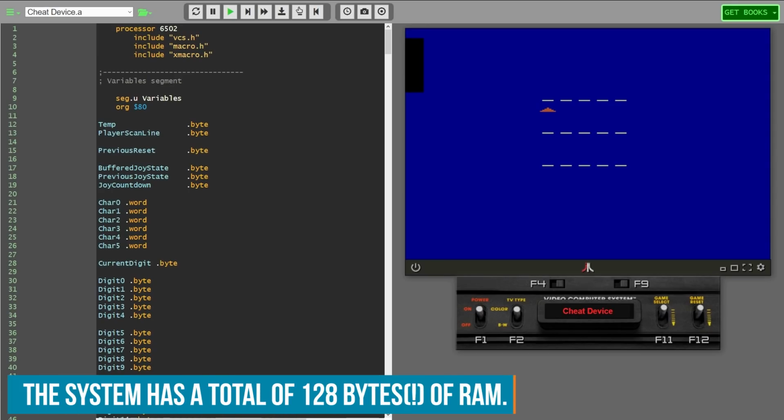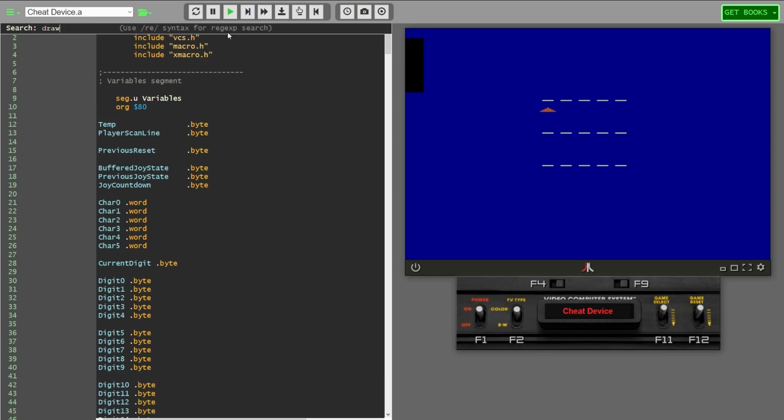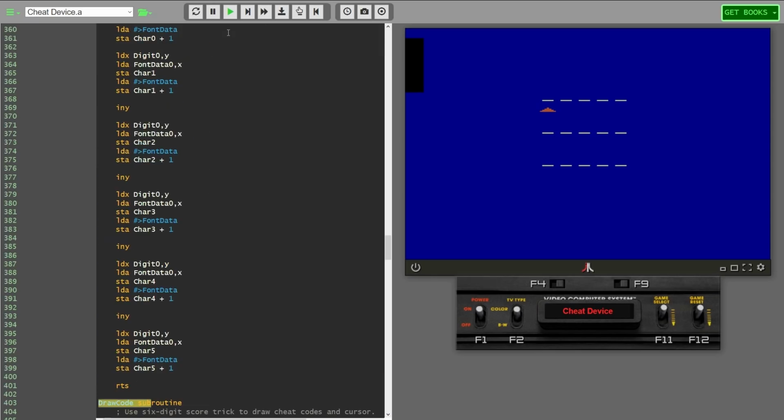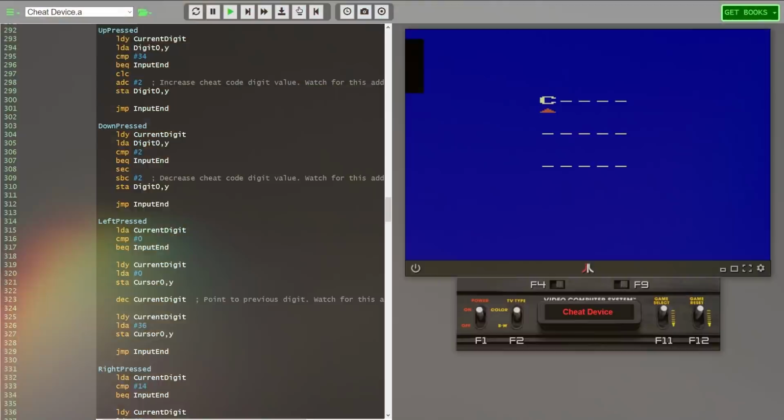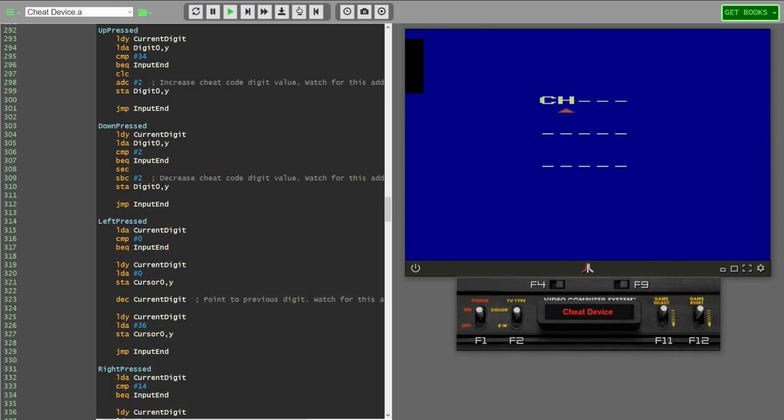Our device will allow up to 3 cheat codes, each 5 characters long. The Atari only supports 2 bitmapped graphic objects called players, so we use a well-known trick used for showing 6-digit scores and just use the first 5 digits. There's very little room for error here, and if this routine is off by even 1 CPU cycle, it can mess up the display. The character values themselves are stored in variables in RAM, and by responding to joystick movement here, we manipulate those variables.